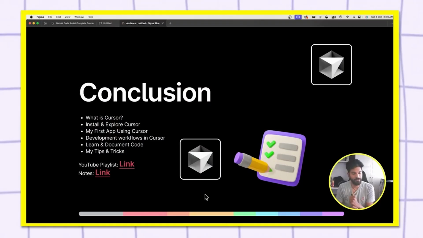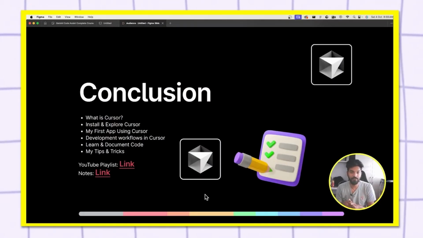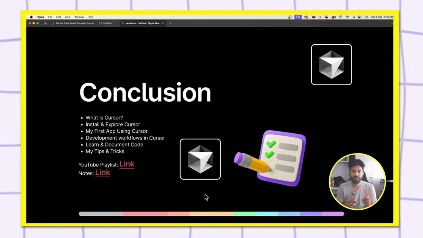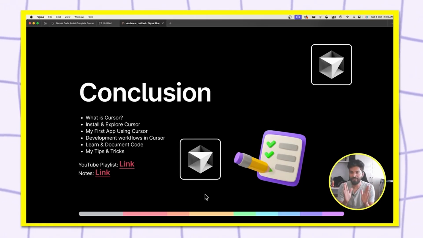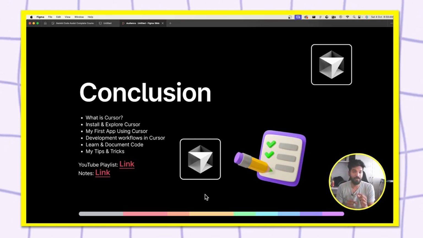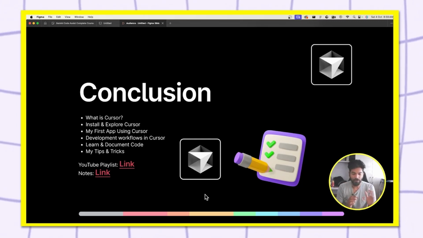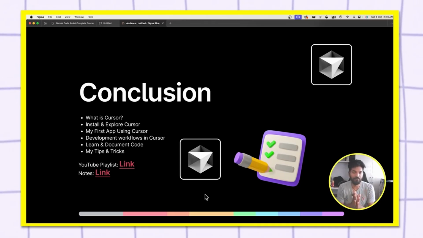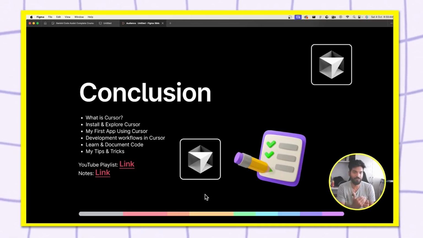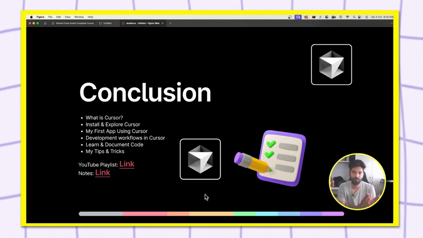Hello guys, I'm very excited to share that we have completed our Cursor AI for Beginners course. So let's quickly dive into what we have done in this course. Okay, so in this course we discussed first what is Cursor. Then we went and installed the Cursor AI editor on our systems, and we explored the editor that Cursor gives us. Then we went and built our first app using Cursor. We also learned about the various development workflows that we go through in our software engineering lifecycle, and how we can use Cursor to replicate that lifecycle.